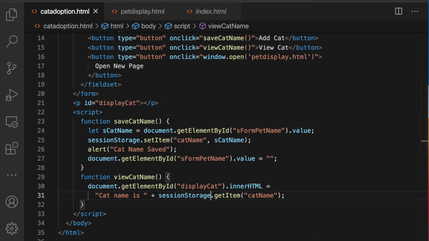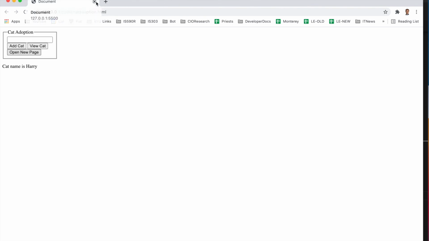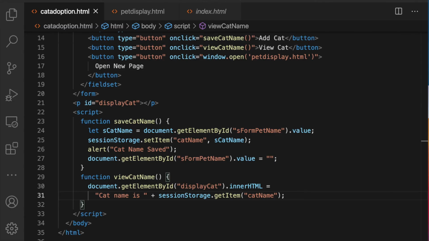And let's go ahead and go live. So I'm going to launch the page. And I'll enter in some cat name like Harry, add cat, view cat, it's Harry, open page, says Harry, great. All right, let me close these extra tabs. But then let's watch what happens if I close this and I restart it.